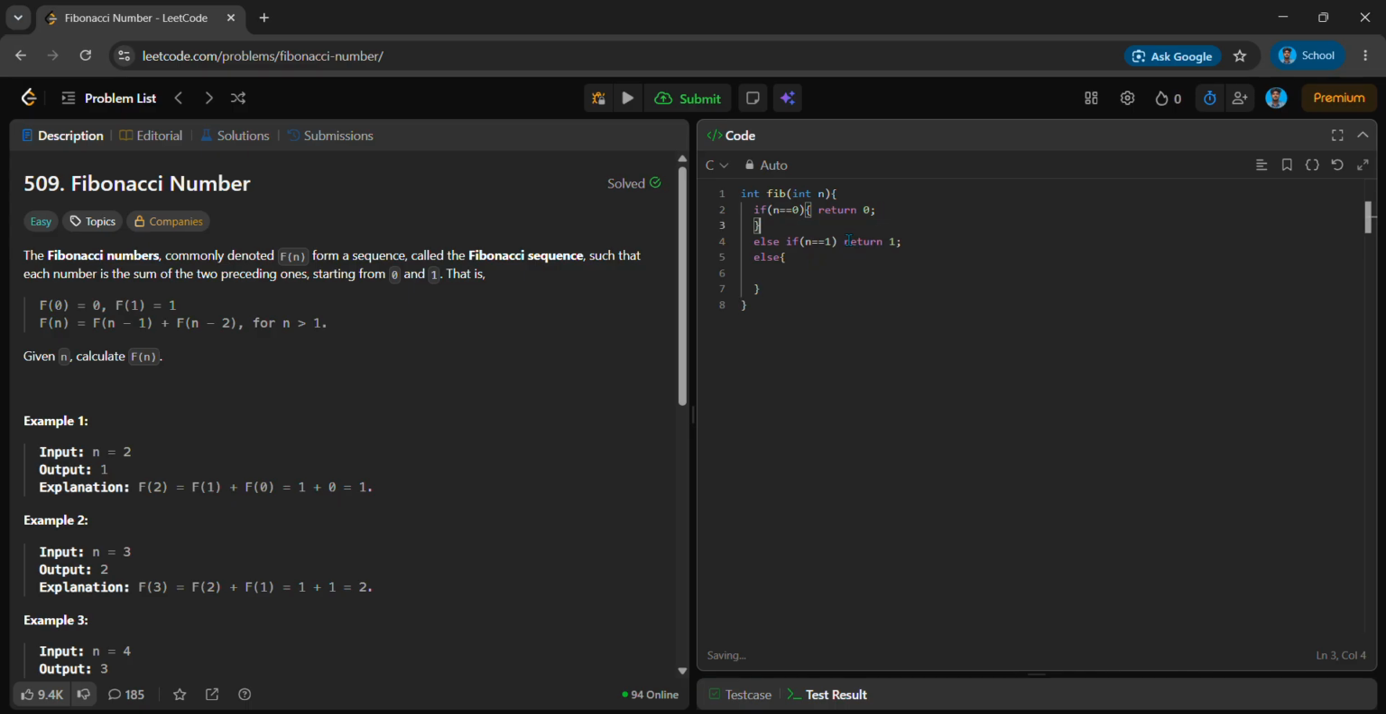Okay, let's write this syntax. Let's move to the else part. So here, as I already said, we declare the first variable int a equal to 0, and int b equal to 1. This is what we discussed in the notepad. I just took the same.